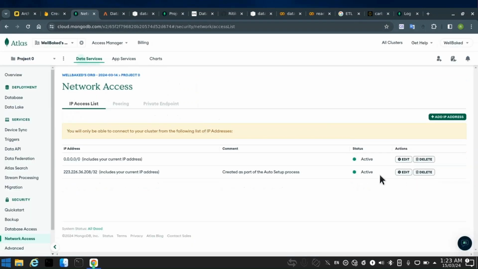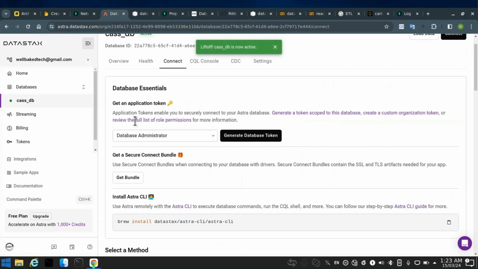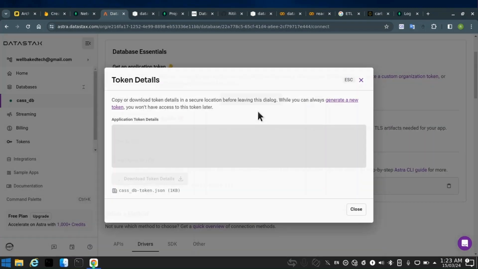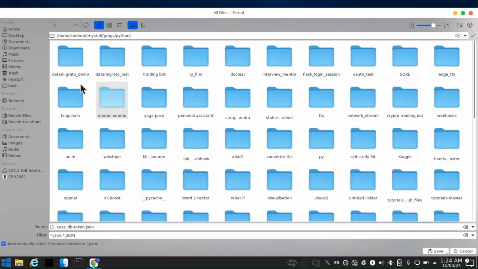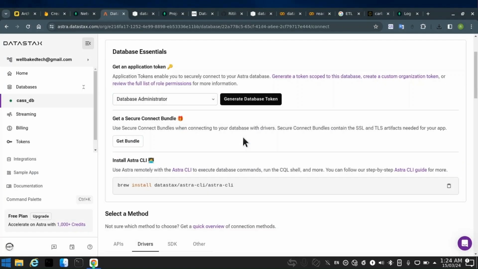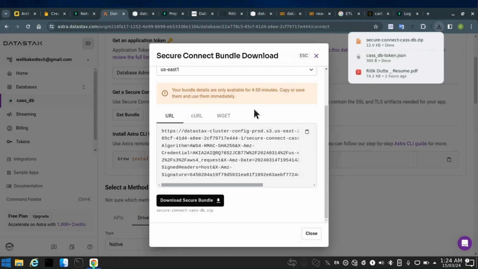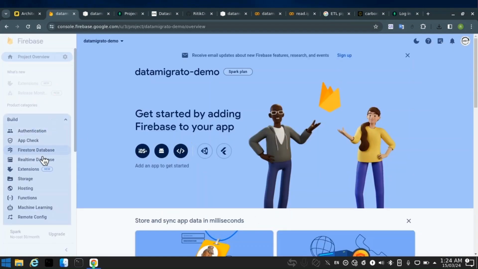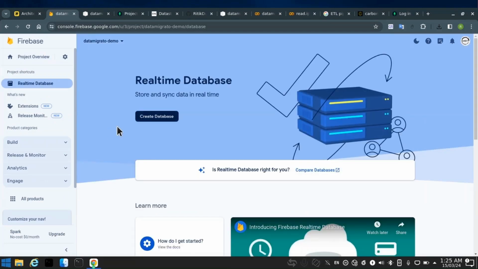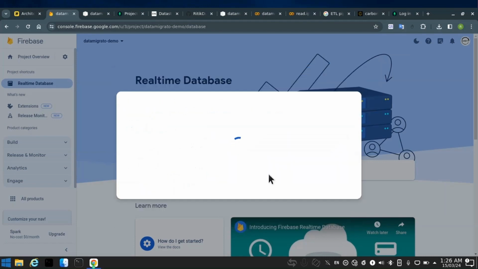Okay, so while it's cooking, let's see if our Cassandra has generated the tokens or not. Okay, so I'll save these token and bundles into the same directory I've created earlier. And our Firebase project is also ready. We'll create a new database and save this private key into the same destination.